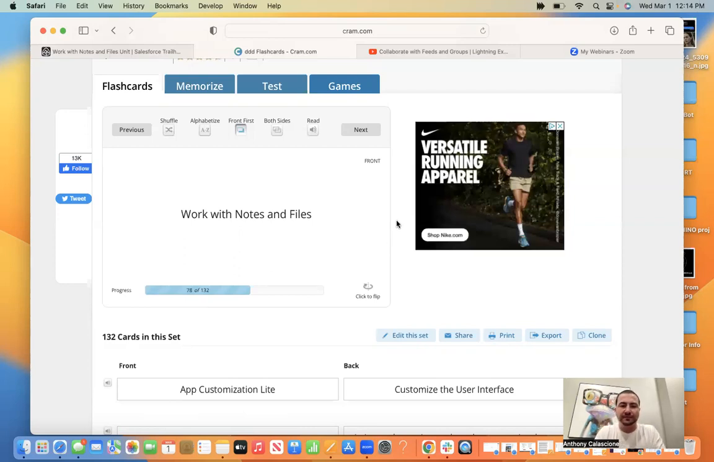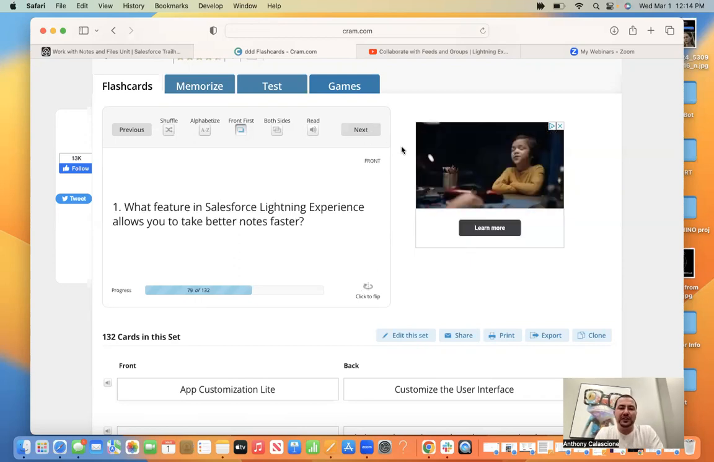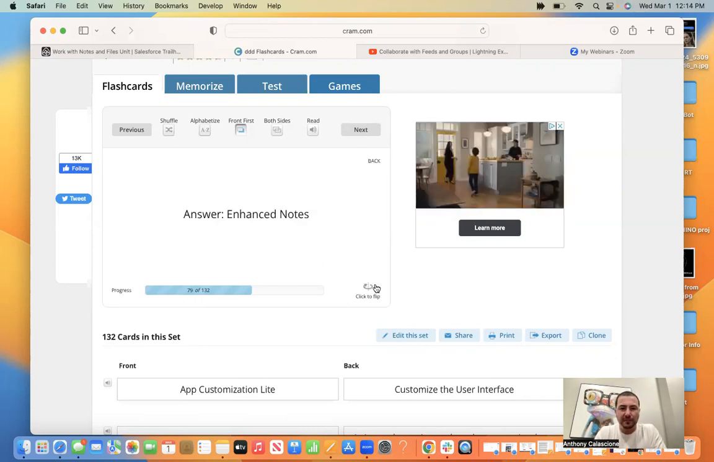Now let's get back into it. Work with notes and files. What feature in Salesforce Lightning Experience allows you to take better notes faster?